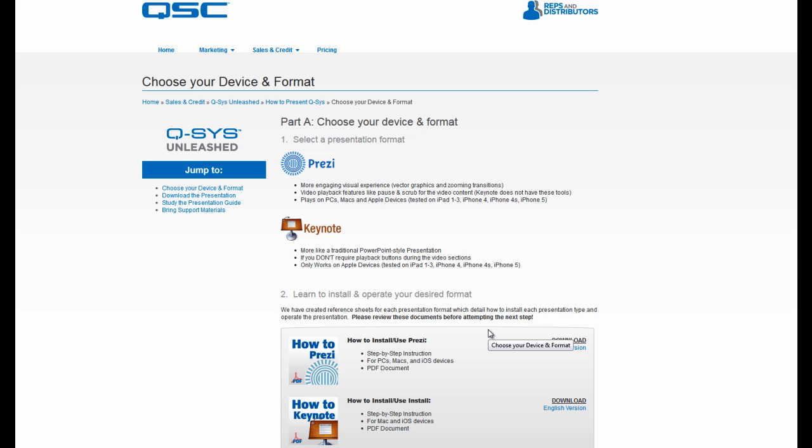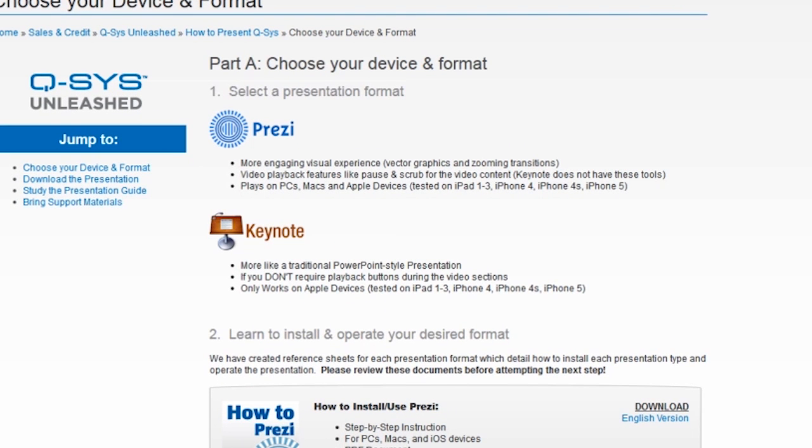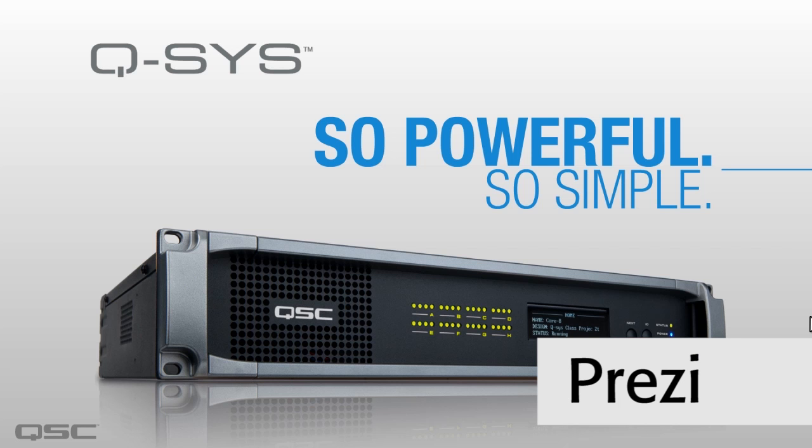Now, before, all of our material was in Prezi, and we kind of took note, and we're offering a second option. Now, each of these has its pros and its cons. So let's open up one of the presentations so I can give you a preview of the presentation. And along the way, I'll point out some of the differences between Prezi and Keynote, so you can make an educated choice.